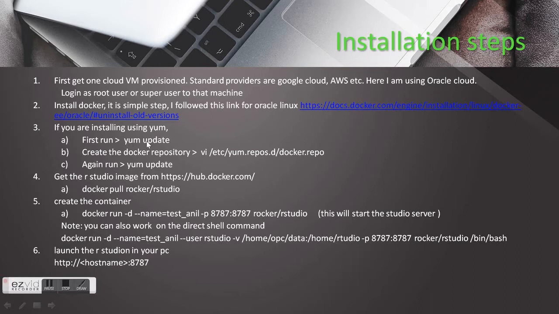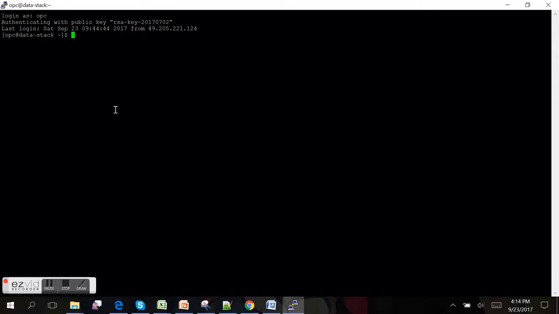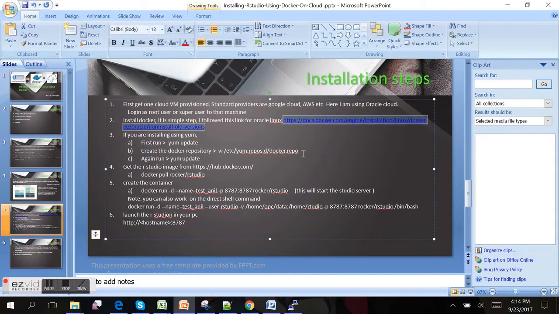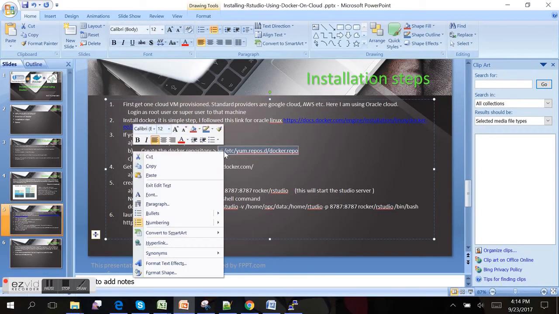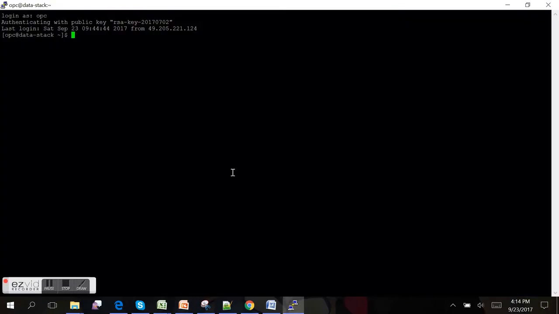So let me maximize it. So creation of repository, before actually creating a repository, you have to do yum update. Yum update is your installer manager, and for your cloud compute instance, it will download all the necessary softwares. After that, you have to open the docker. You have to create the Docker repo. So let me go here, and I'll show you my Docker repo.